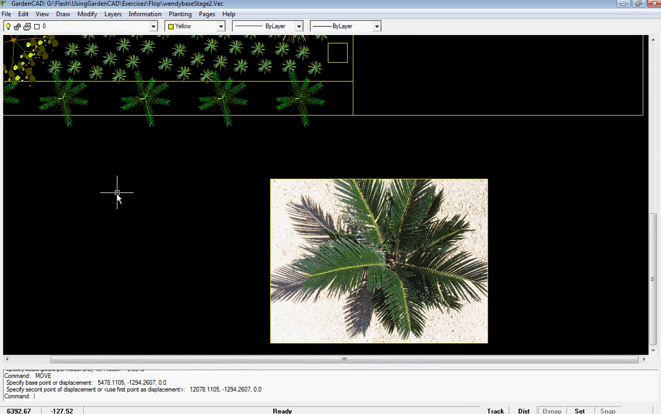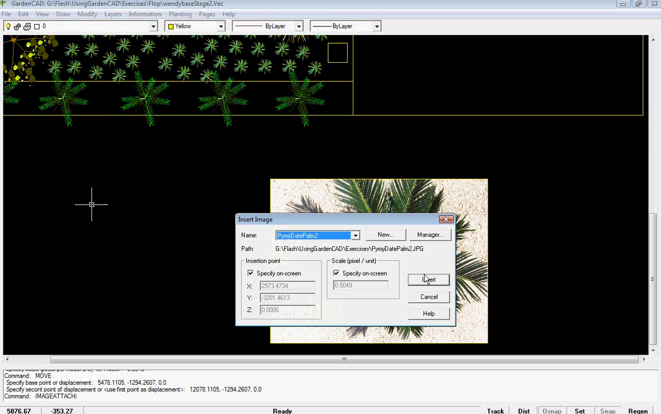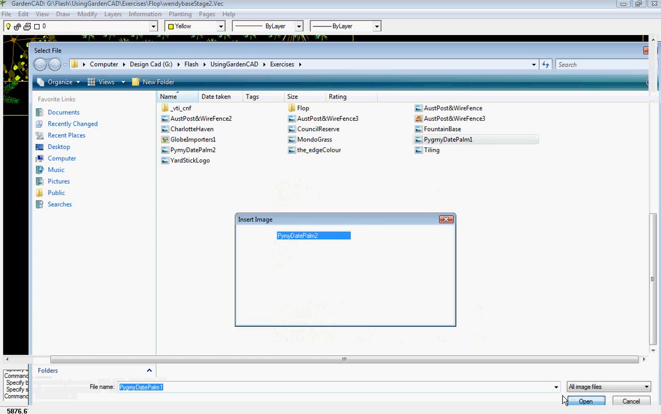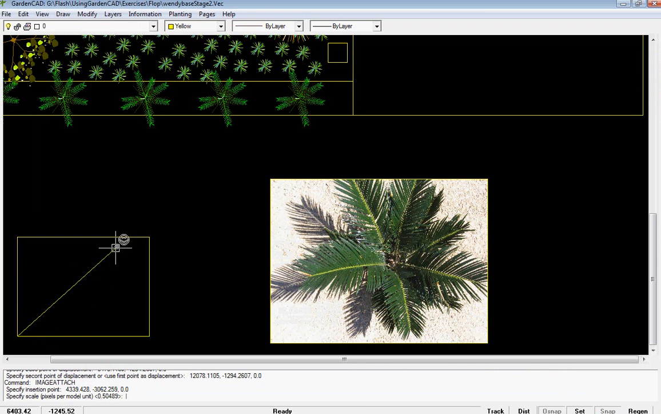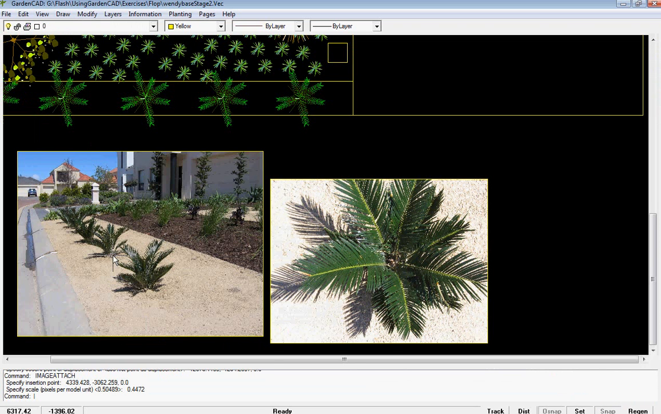Well, finally, you might want to show your client what, for the sake of argument, a pygmy date palm looks like. So it's easy to put an image into your drawing. That's just done by going Draw, Insert Raster, click New, and we'll pick pygmy date palm number 1 and open it up and insert it, and we can just draw a box, trying to keep our boxes about the same size, and that's going to show the client.